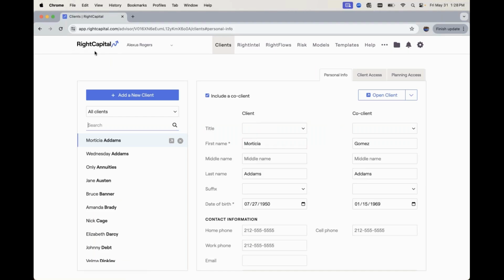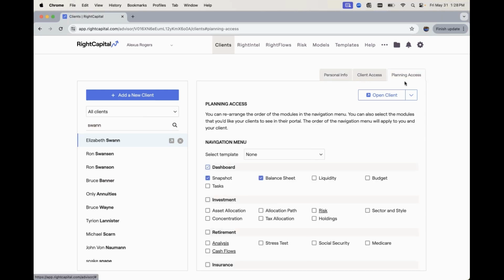Another key thing in terms of presenting in RightCapital is going to be found under our advisor portal. So we go back to the advisor portal and we search for the client once more. Under planning access, if we click on the downward arrow right here, this will allow for us to open this client in the client access mode, which is also oftentimes referred to as our client presentation mode as well.